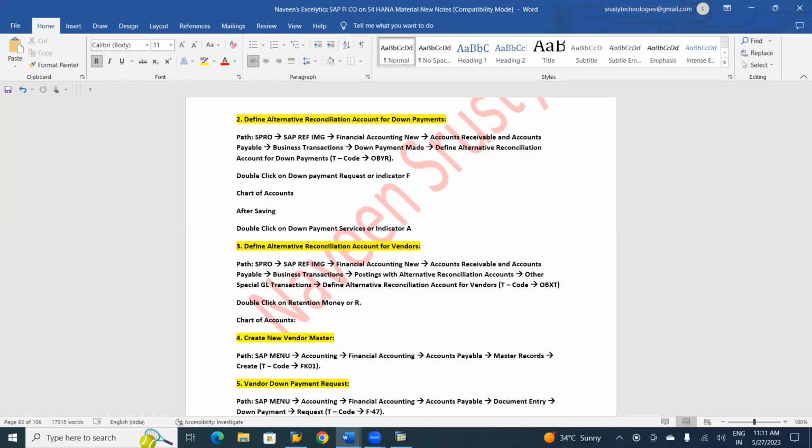From there, select postings with alternative reconciliation accounts. From there, select other special GL transactions. Next, select define alternative reconciliation account for vendors.